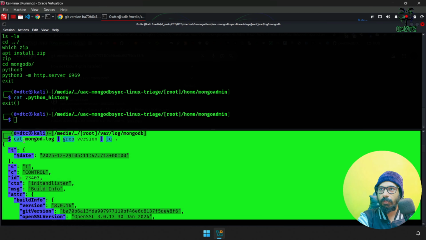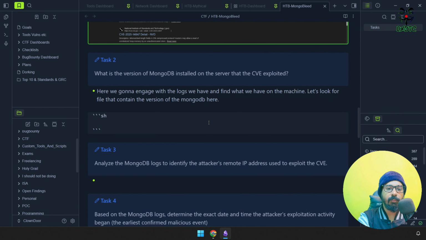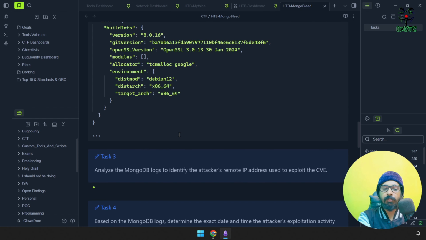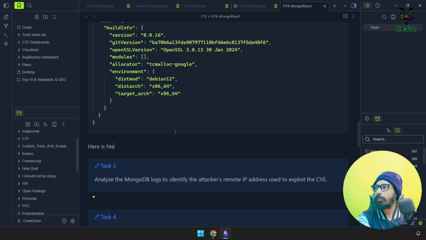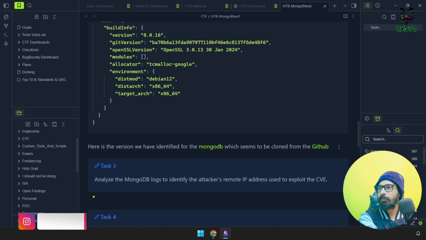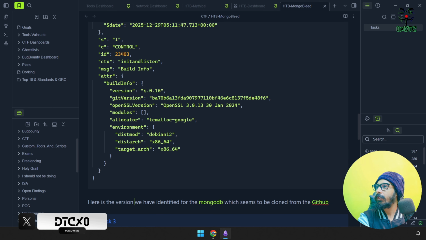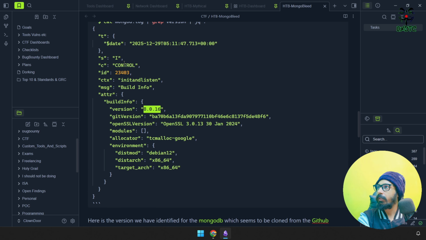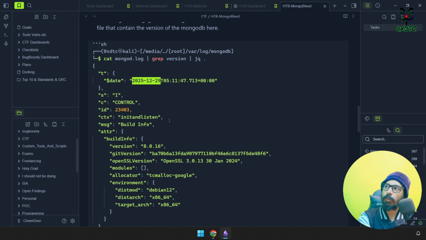So we're gonna go here. I'm assuming if this is not the one, then we will check again and change it. Here is the version we have identified for the MongoDB, which seems to be cloned from GitHub. And the version is, this is a build info, and it was downloaded on 29th of 12.